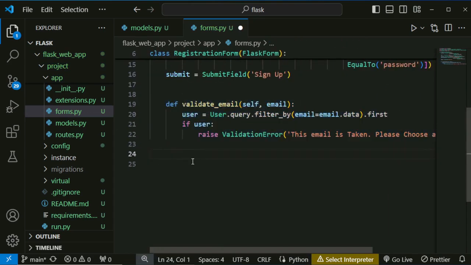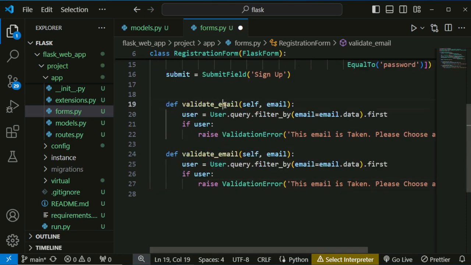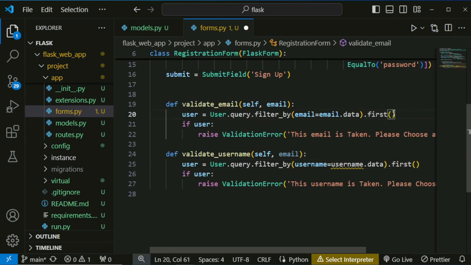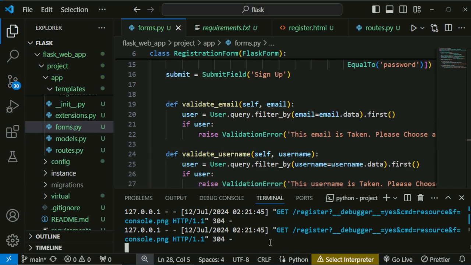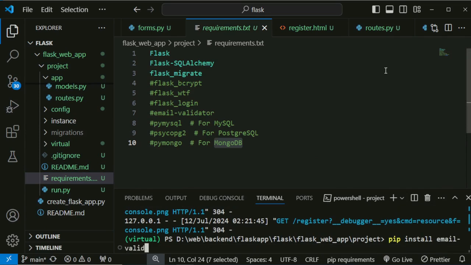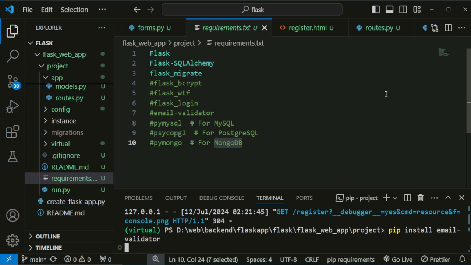Let's add validation for username. I am adding two validation because if we are using username to login, then we need username validation, and if we are using email, then we will need email validation. Now we need to install email validators. If you go into requirement.txt, you will see email validators. Pip install email validators. We have completed our registration form.